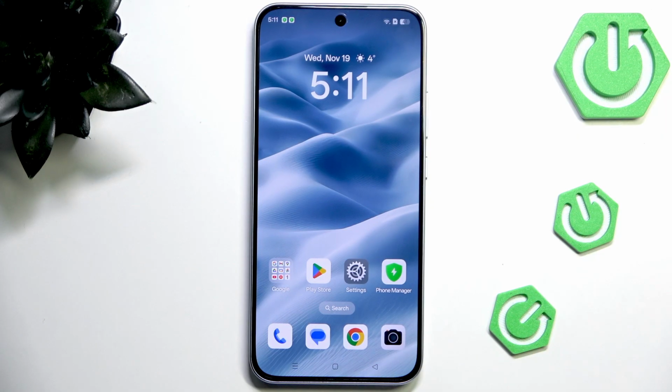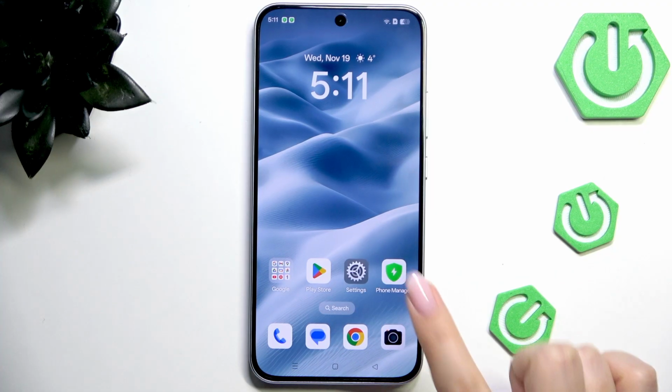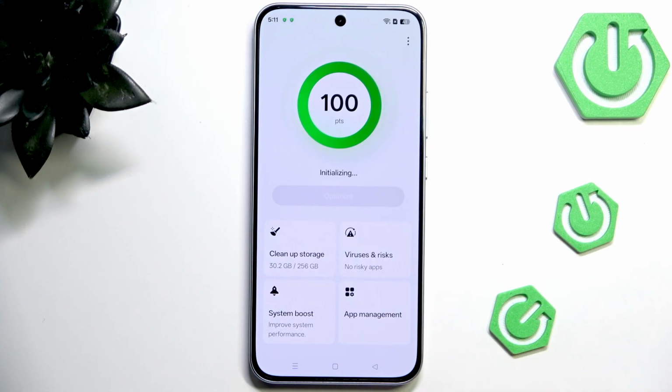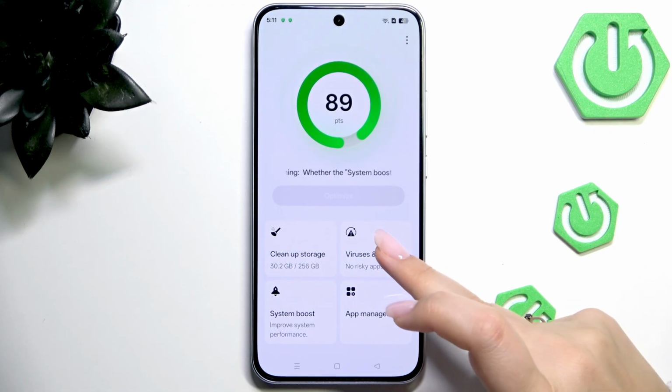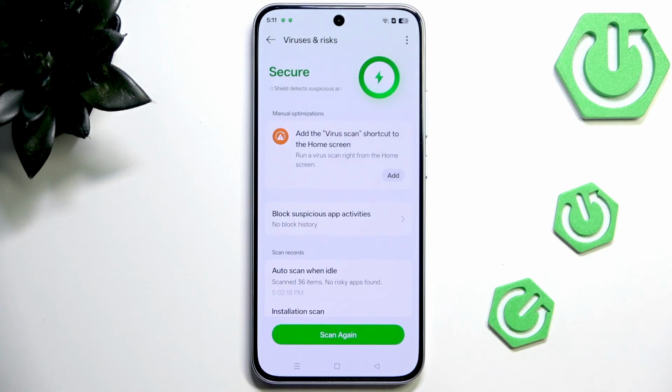So let's start with opening Phone Manager. This app is pre-installed on your device by your developer actually, so for sure you've got one. Just find it and then tap on it. Give all the permissions it needs, if it needs, and then simply tap on Viruses and Risks.